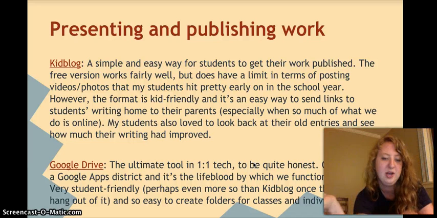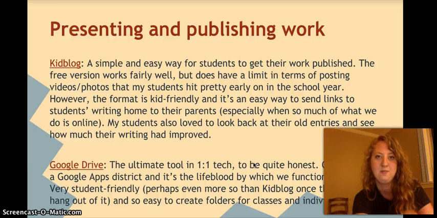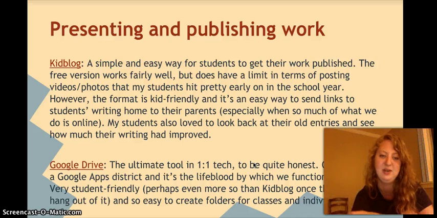We also use Google Drive. We are a Google Apps for Education district, so all of my students have Google Apps logins and are able to share things with me that way, which we do a lot of, so we can edit together and I can leave comments. It's very helpful.